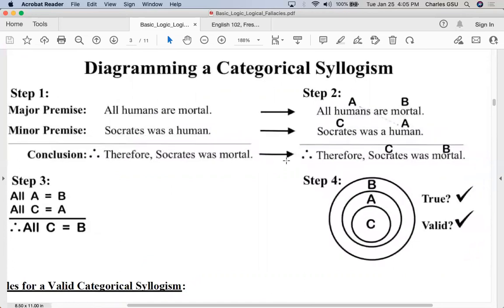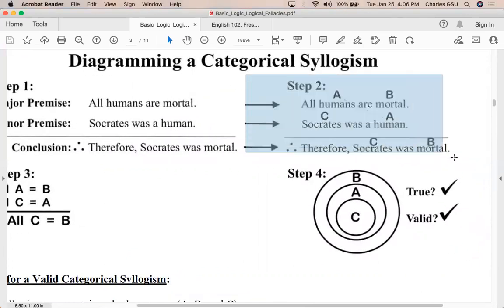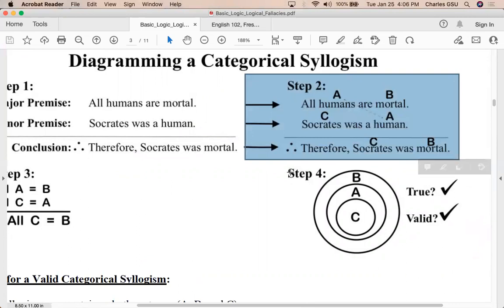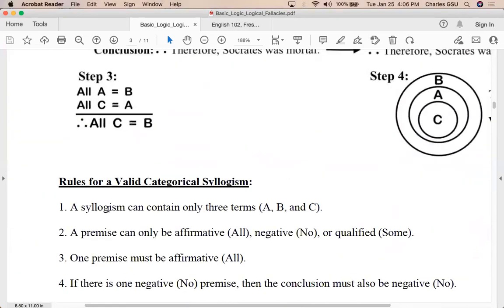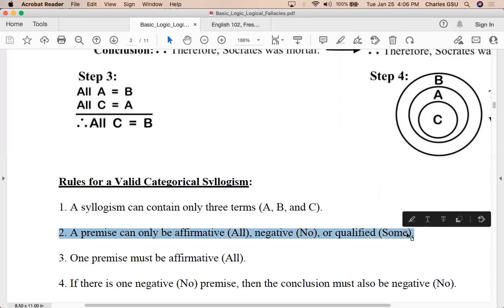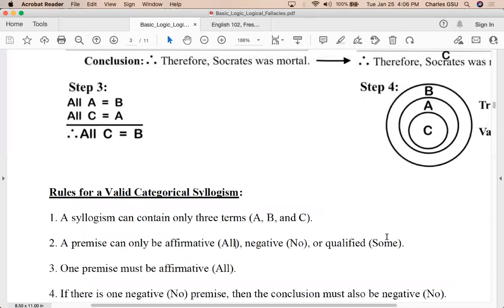That's step 1. Step 2 is to what we call term the syllogism, to put it in specific terms. And what that means is, one of the rules is it says a syllogism can contain only 3 terms, A, B, and C. A premise, the major or minor premise, can only be all, no, or qualified, which is some. So those 3 words can only appear at the beginning of each major or minor premise.